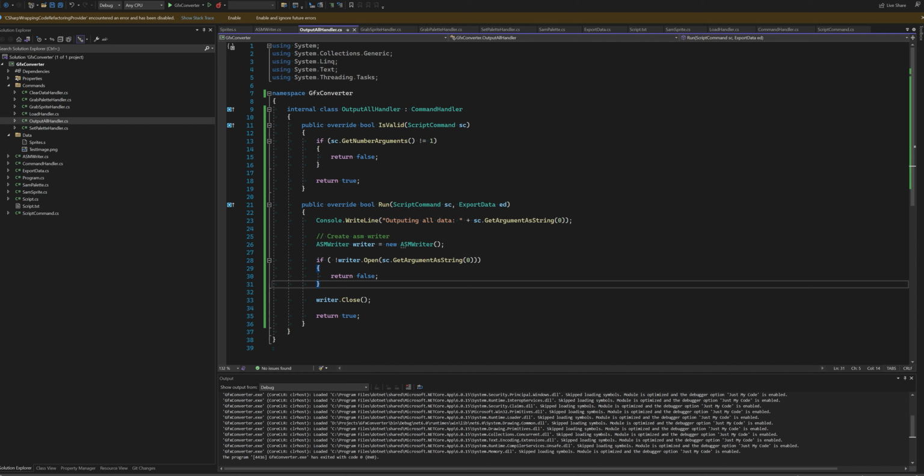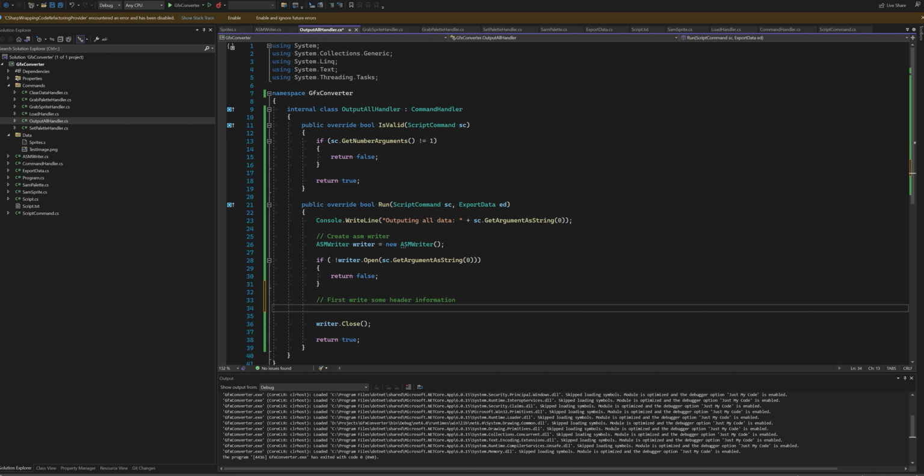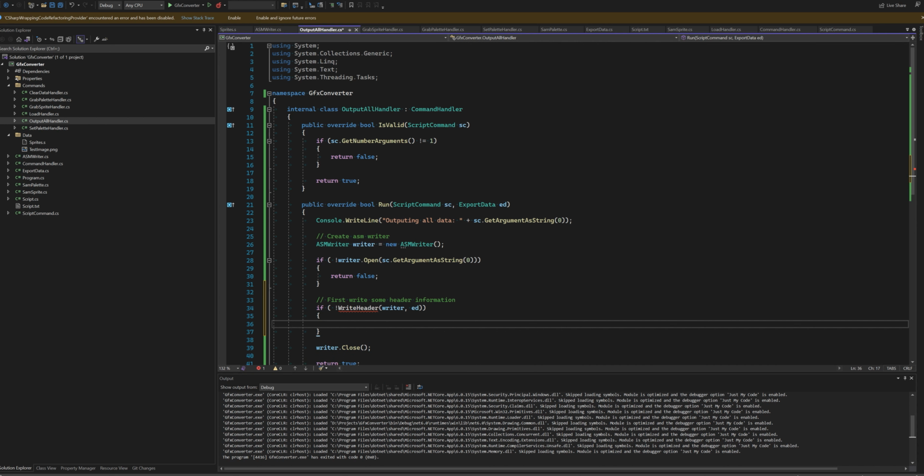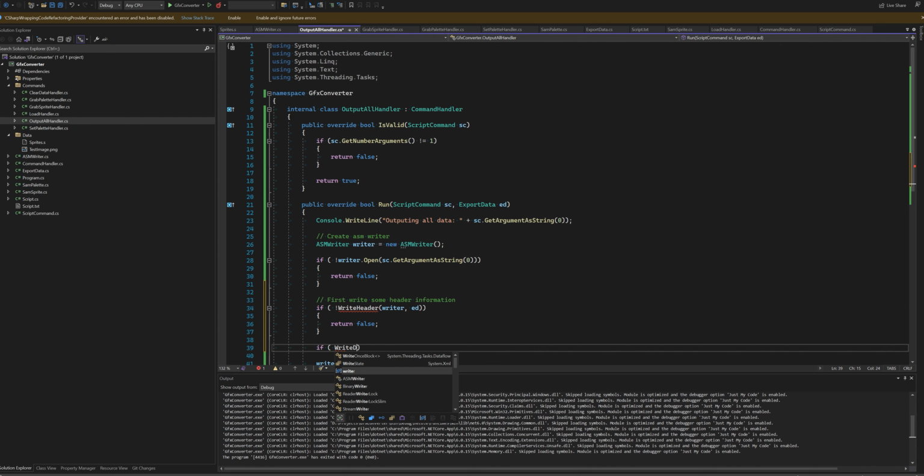I tend to, we could just write the data. I'm going to split this into a couple of functions. Write some header information. I'm going to put it into a function just because it makes it easier. And then we're going to want to write the actual data.